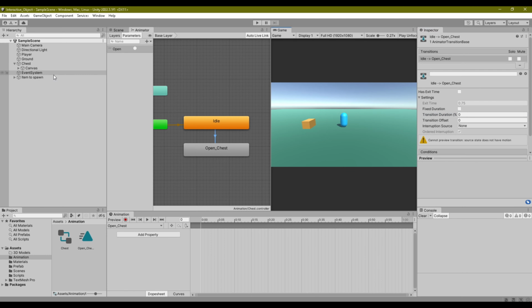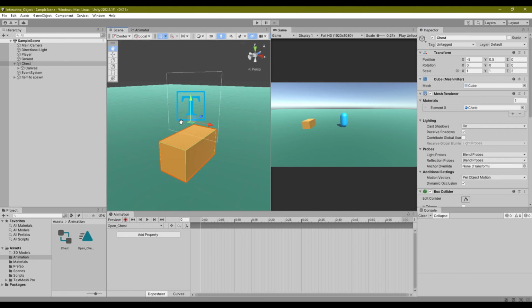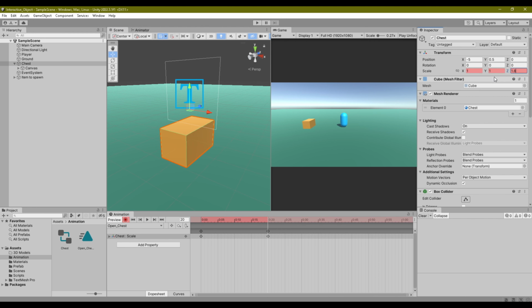Finally, let's do the animation. Select the chest object, and click the red button on the animation window. I will just create a simple animation, where I will change the scale of the chest.